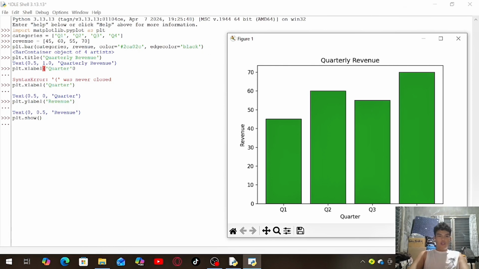Now, you see Q1, Q2, Q3, Q4. They're here. Now Q1 has 45. It's correct, Q1 is 45. Then Q2 is 60. Then for Q3, it's 55, between 60 and 50. Now for Q4 it's 70. So we have done it correctly.